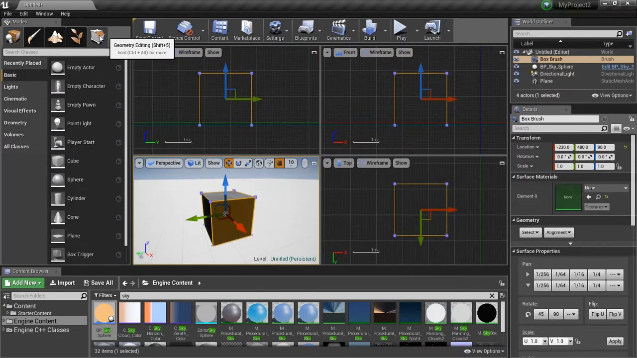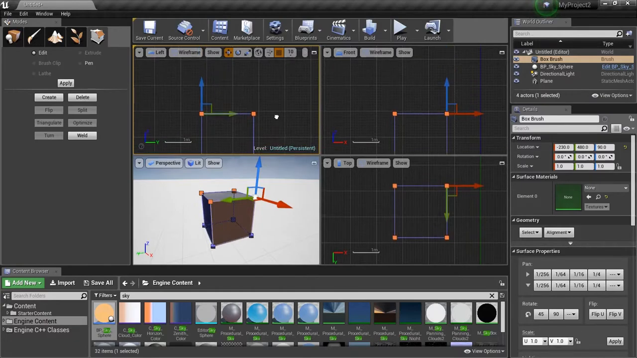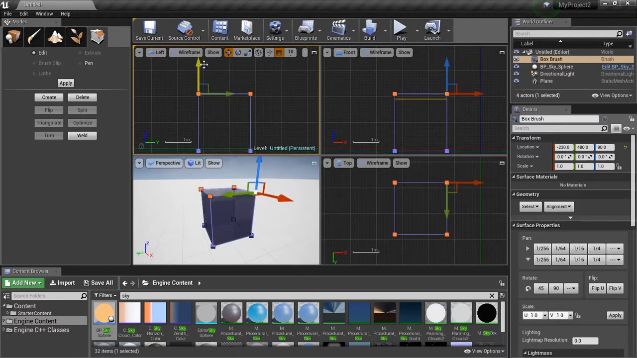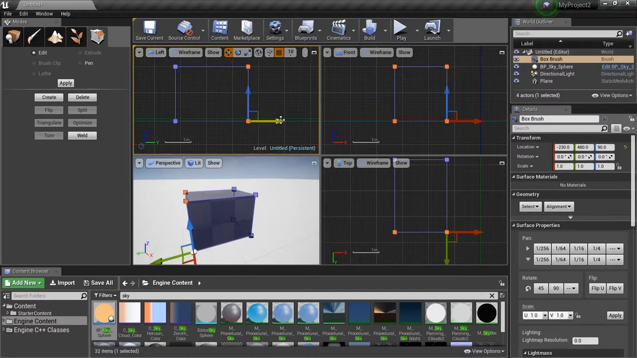So when you switch over to geometry editing mode, you can actually drag select certain parts of the square, and then you can change them. You can manipulate them. Like if I wanted to make it wider, I could drag this side, so on and so forth.